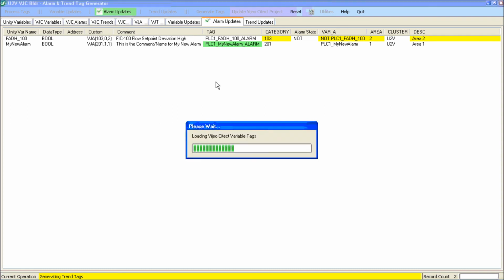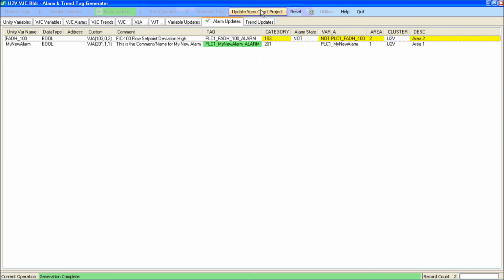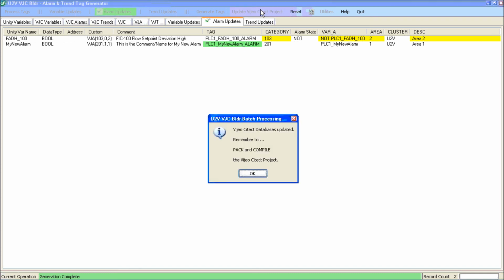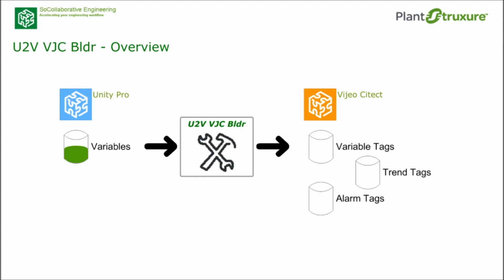The Alarm Updates menu item is highlighted in yellow to indicate that there are updates with modified parameters. Clicking on the menu item provides an option to allow these updates. With the updates processed and the Vijeo Citect project updated, this overview of the U2V VJC Bldr is now complete.